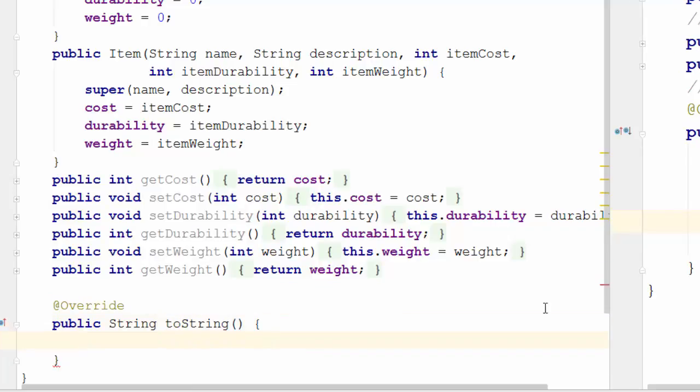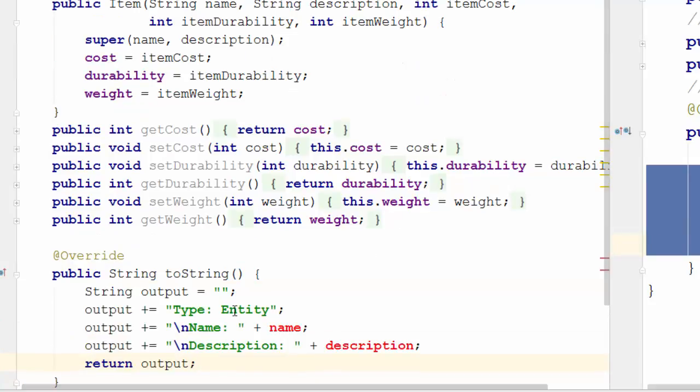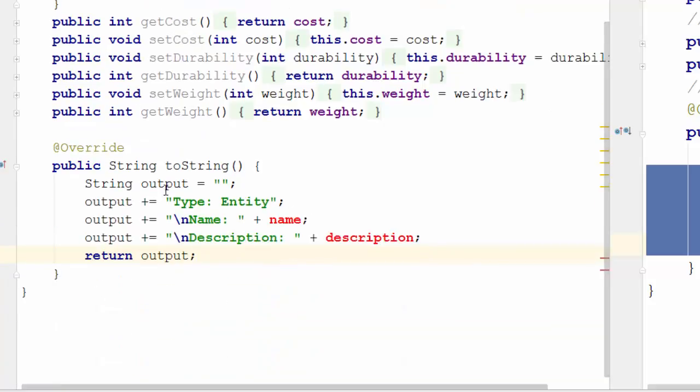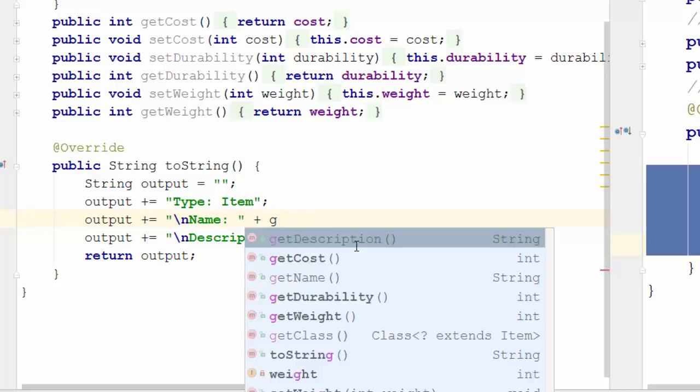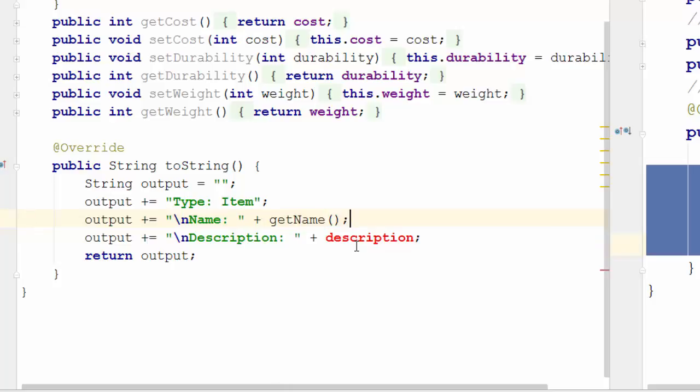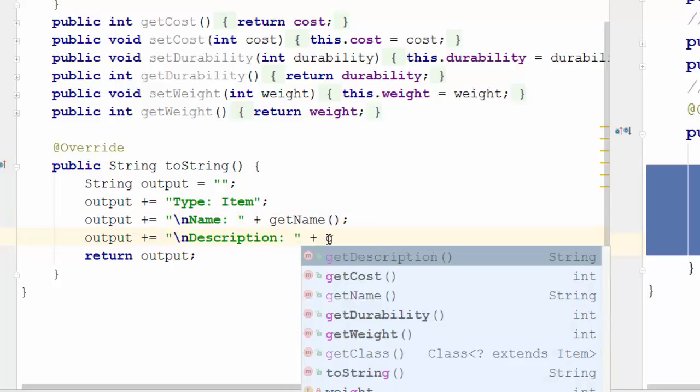And we're going to have to do pretty much the same thing we did here with some additions. Unfortunately, it's not like our constructor where we can just call super and have it do that. And notice what happens here. First of all, it's not an entity anymore. This is an item. And it doesn't like name. That's because name is part of the base class. So instead, what I have to do is call getName here. And instead of description, it's going to be getDescription.